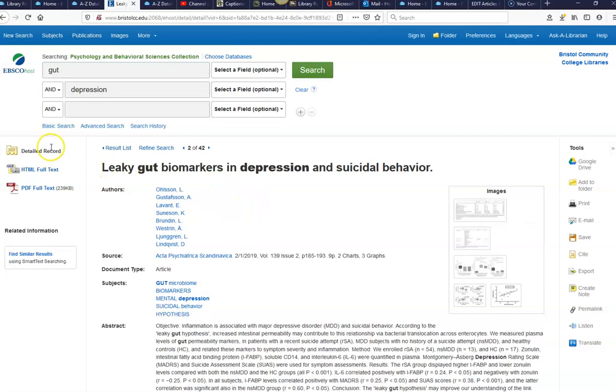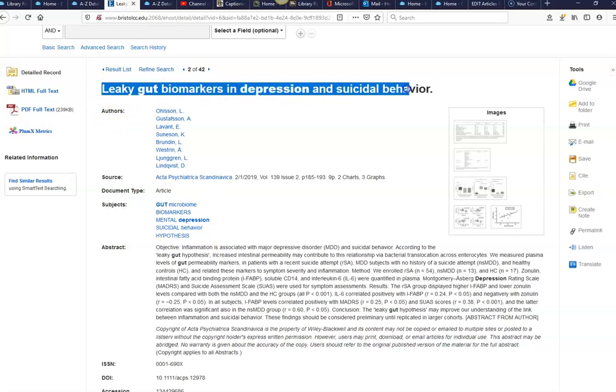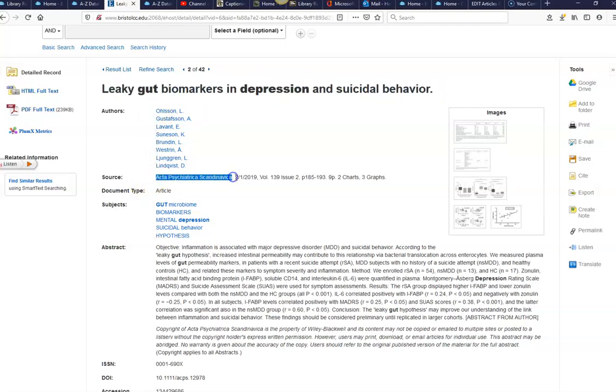Then open up the article by clicking on the title, and now we're in something called the detailed record. This is where you can also get to the full text, which we'll open in a moment. Here I have all of the information that is contained basically in your citation. We have the title of the research article. This is what they studied. We have all the authors listed here. This is the publication it was published in, when it was published, the volume and the issue, and the page numbers. They also supply you with some other subject headers.